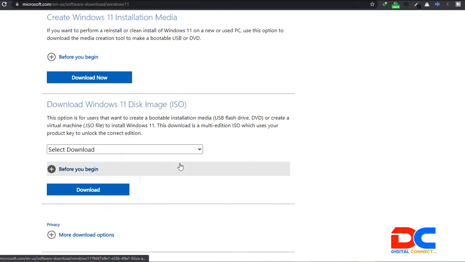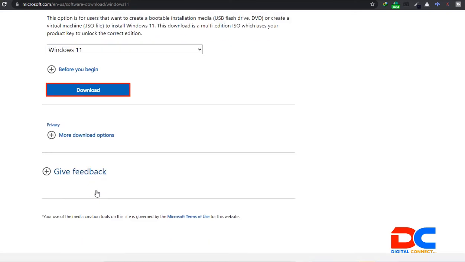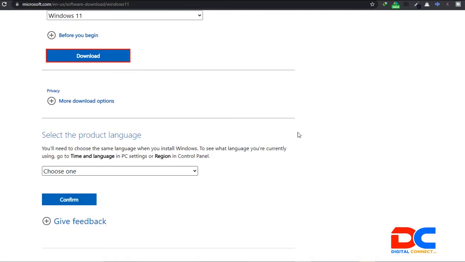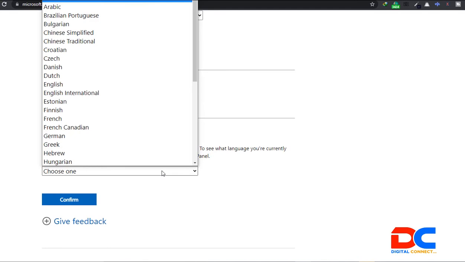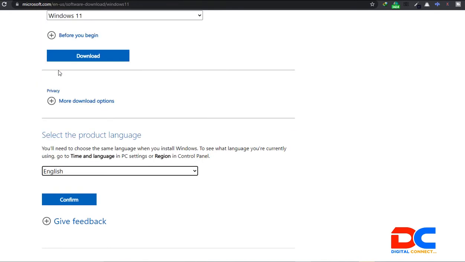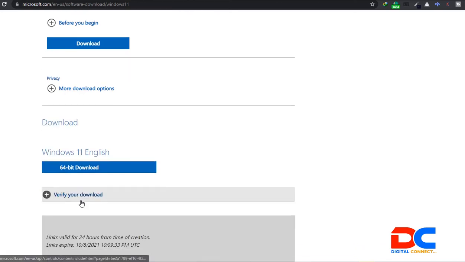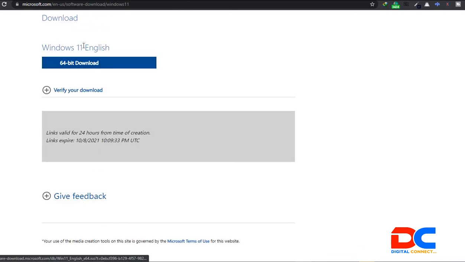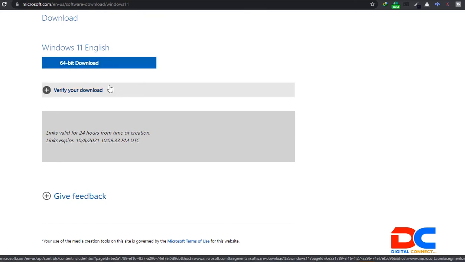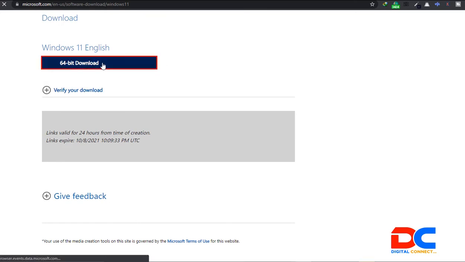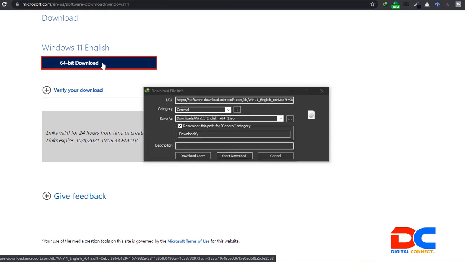So all we have to do is select Windows 11 here, then we click on download. Okay, so when you click on download, it will ask you to select your product language. Okay, so we want English. If you want French or another language, you can also select it from this part. Then you confirm it from here. Then we want to download the 64-bit version of Windows 11. Then we click on it. Then let's wait, then it will open up.